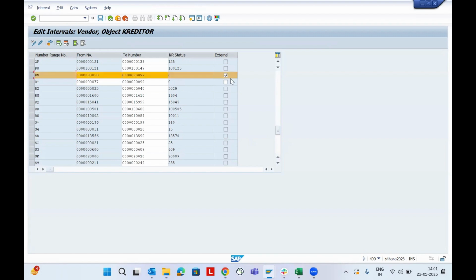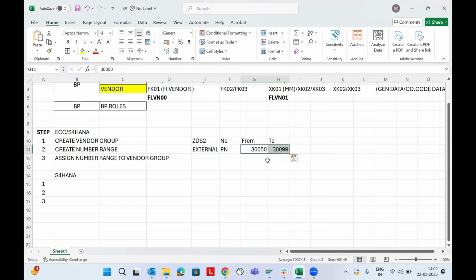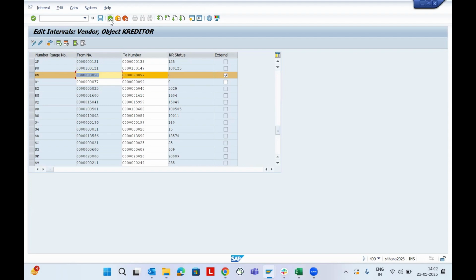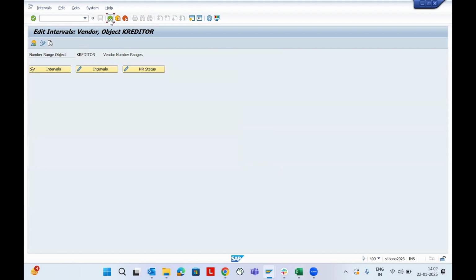So you can see here, this is an external number range. This is a very, very important checkbox. You have to select this checkbox, external number range. And this is the number range we have given. The same number range interval we need to give when we create the number range for BP master, in another config step, which we will see later. You can see the same number range I have here, 300502 to 30099. All right, so let's say this step we have created already.